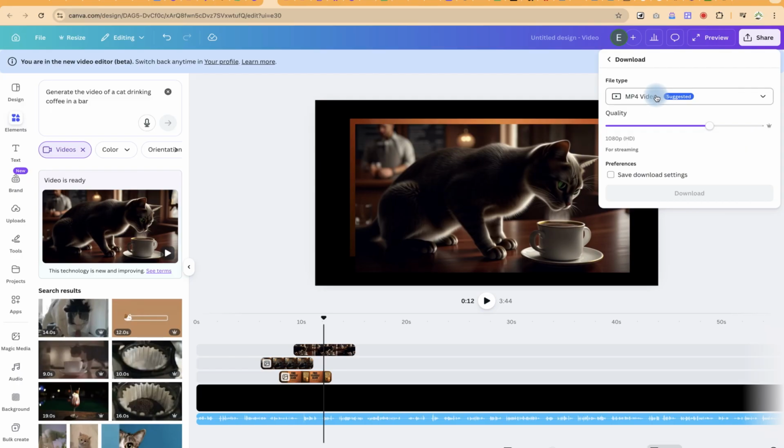So you can go ahead and download it in MP4. Okay, so this concludes this simple tutorial about the use of the Canva Video 2.0, which is a major upgrade in the Canva platform.